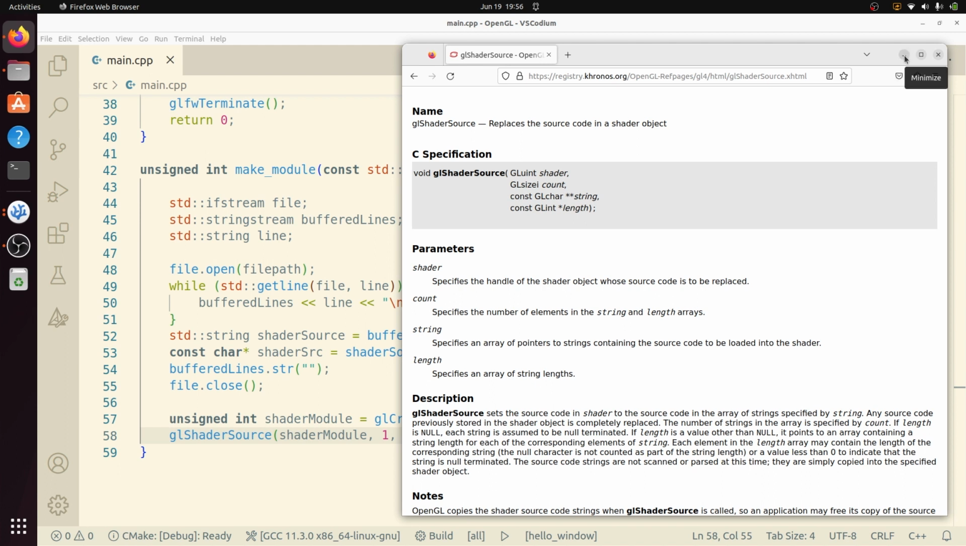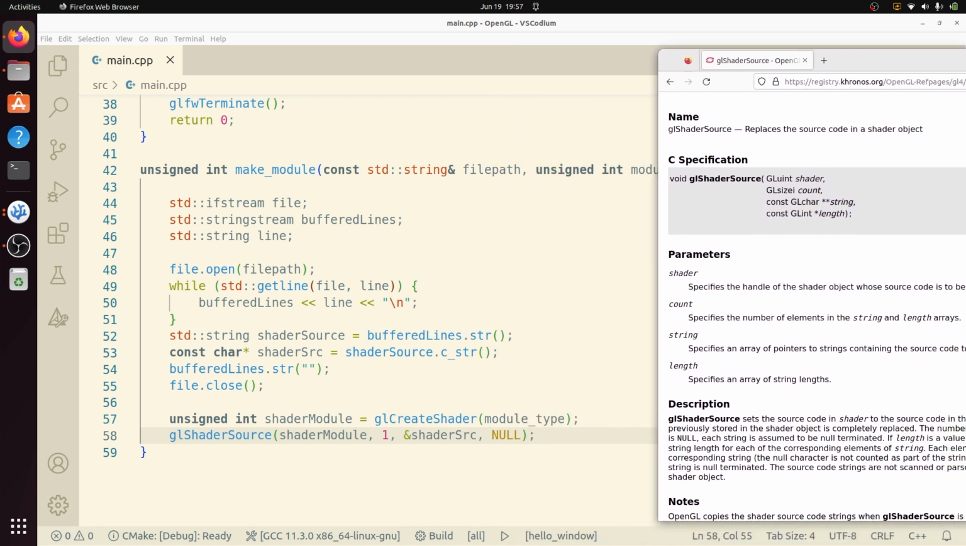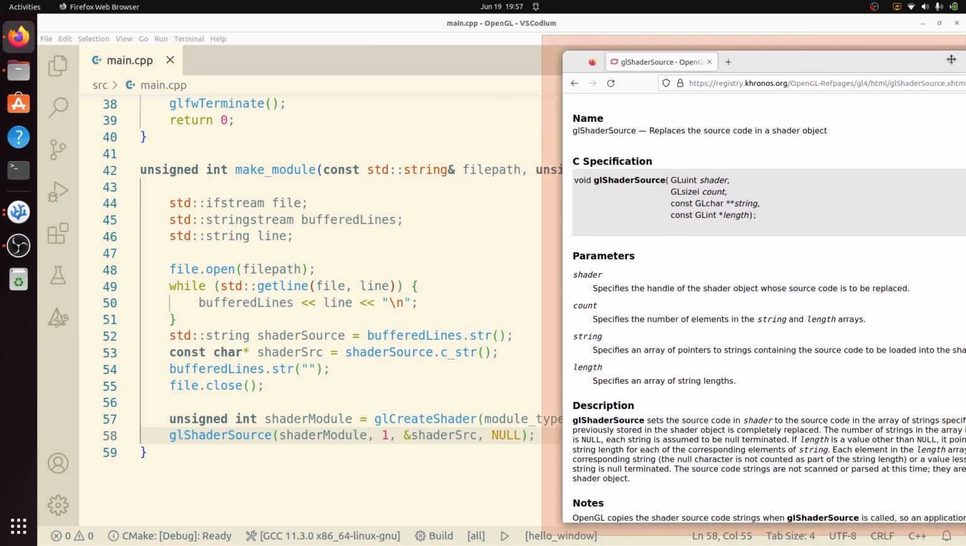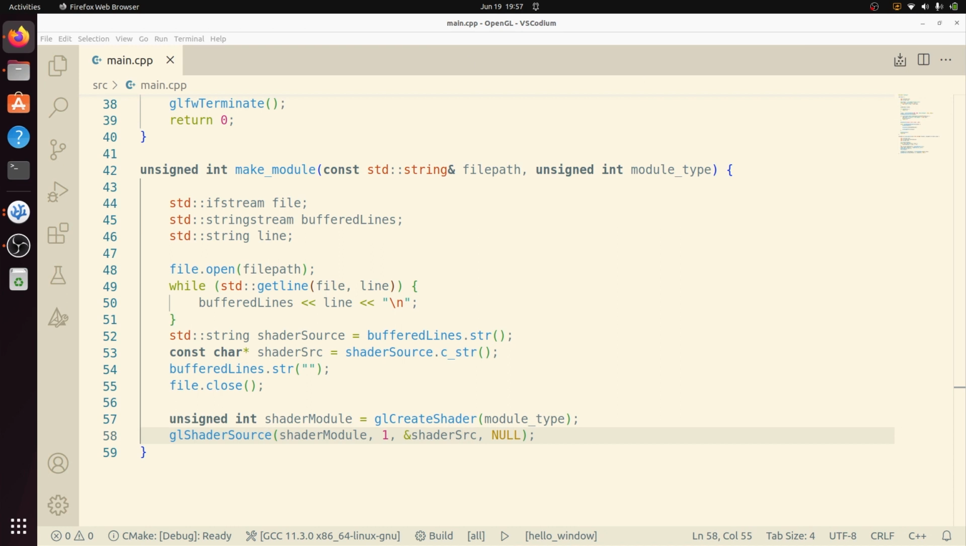Okay, so just had a look there. By the way, please get comfortable reading documentation. It's super important. Super important. But what we've got here, just minimize that for now.